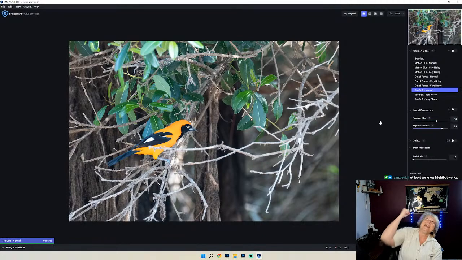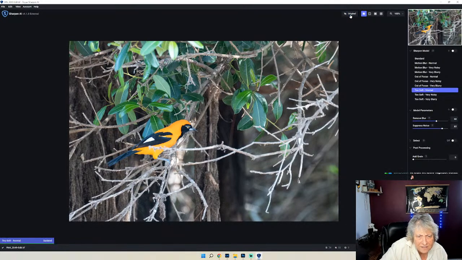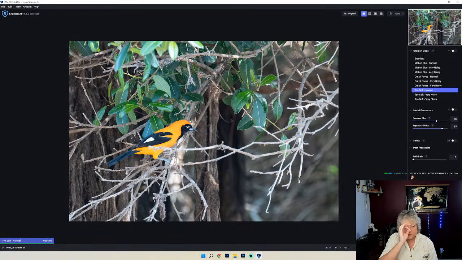Is it right? Yay! Orange-backed troupial. I just all of a sudden, it popped back into my head what this bird was. Yeah, that's just enough. Just a tiny bit of sharpening on that bird.